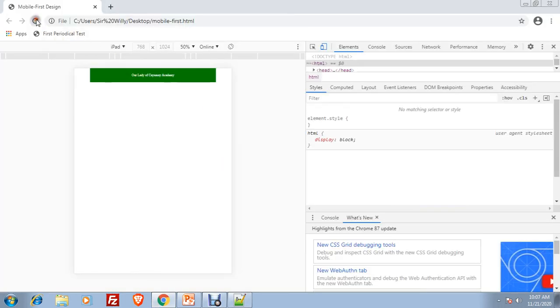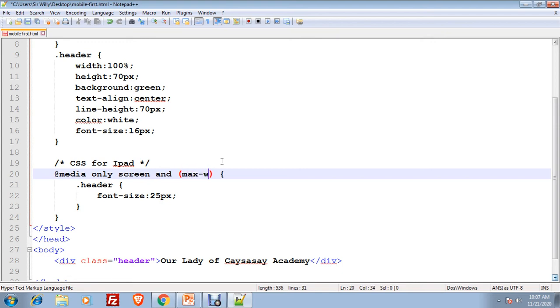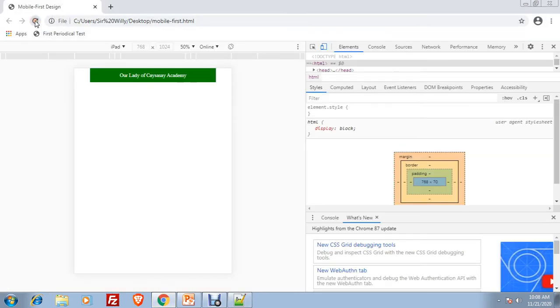Sorry, we forgot to put the value in the parentheses. So, lagyan natin dito ng max width 768 pixels. Ibig sabihin, ang tinatarget natin ay 768 na screen. Okay, which is an iPad. So, save. And then, yon, lumaki na siya.